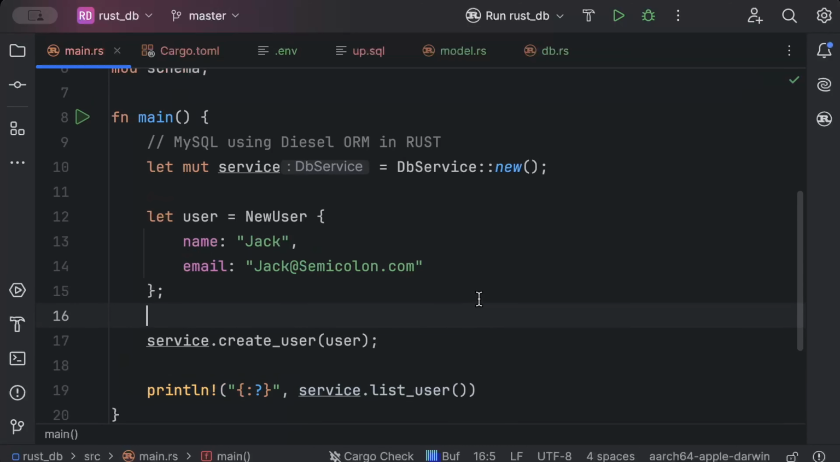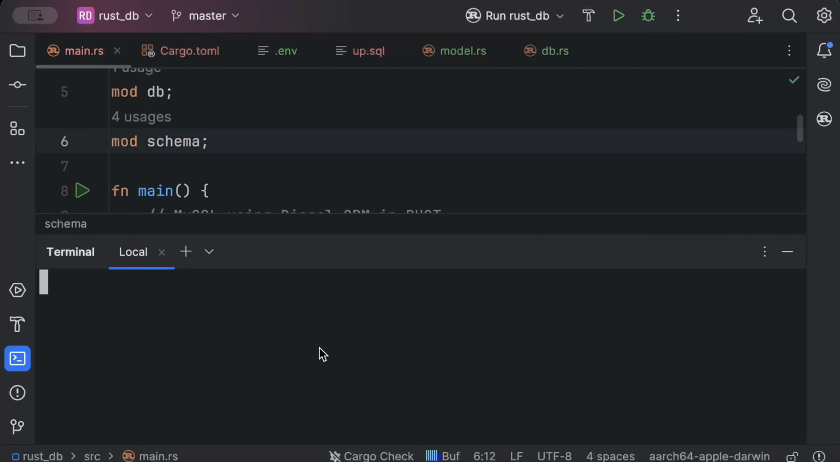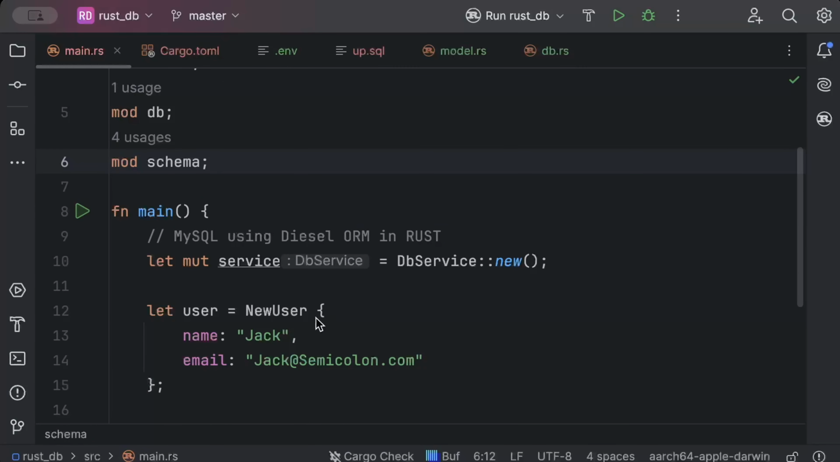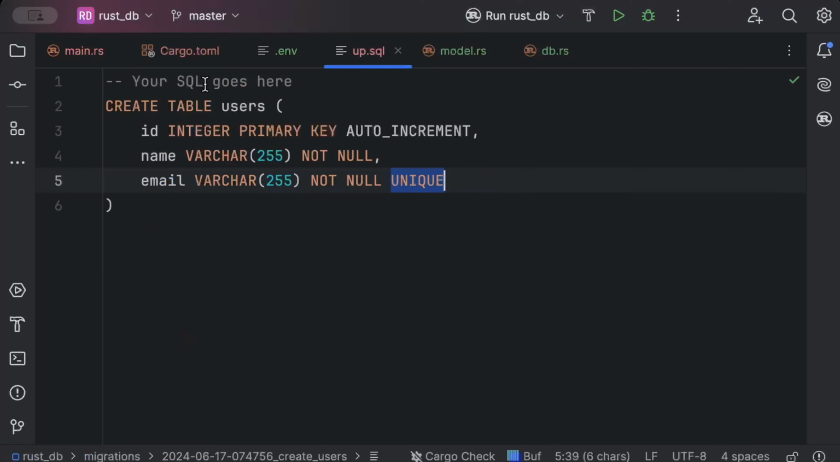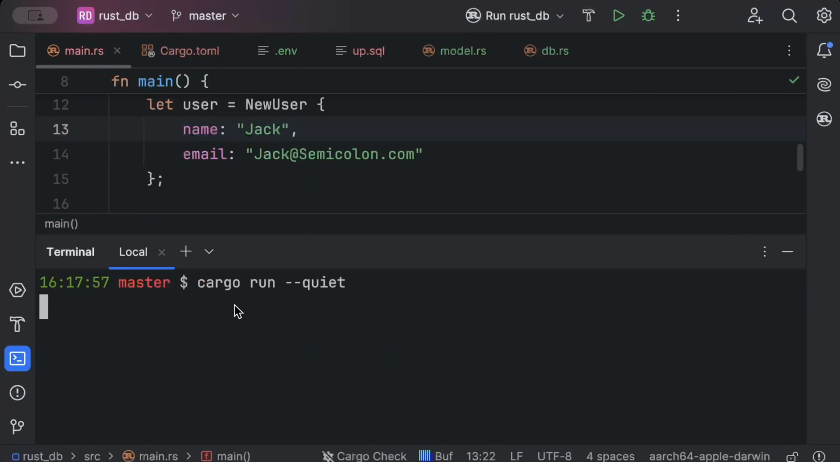Now let's run it and test our application. So open your terminal, and here we'll just do cargo run. There you go. As you can see, our user is inserted. Now let's go ahead and insert another user. Let's try to insert and see if the unique constraint that we added also works. So move to terminal and we run again.